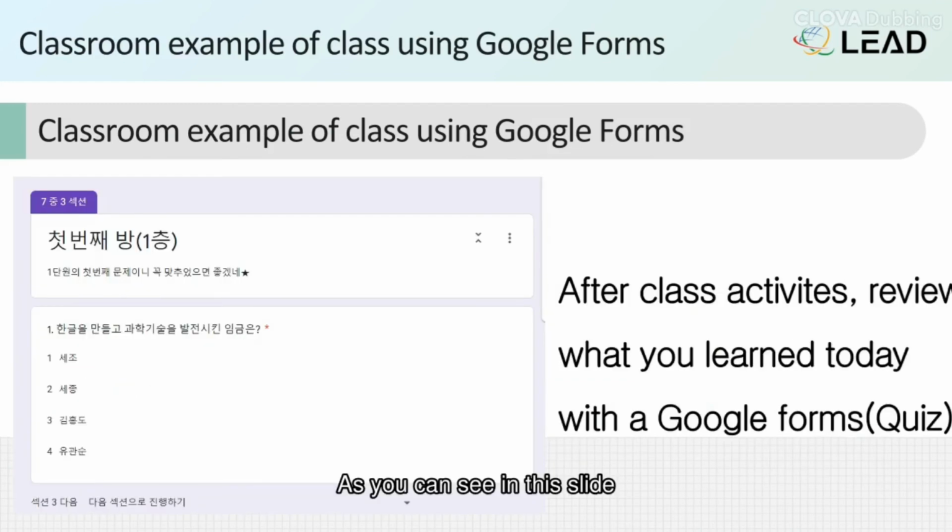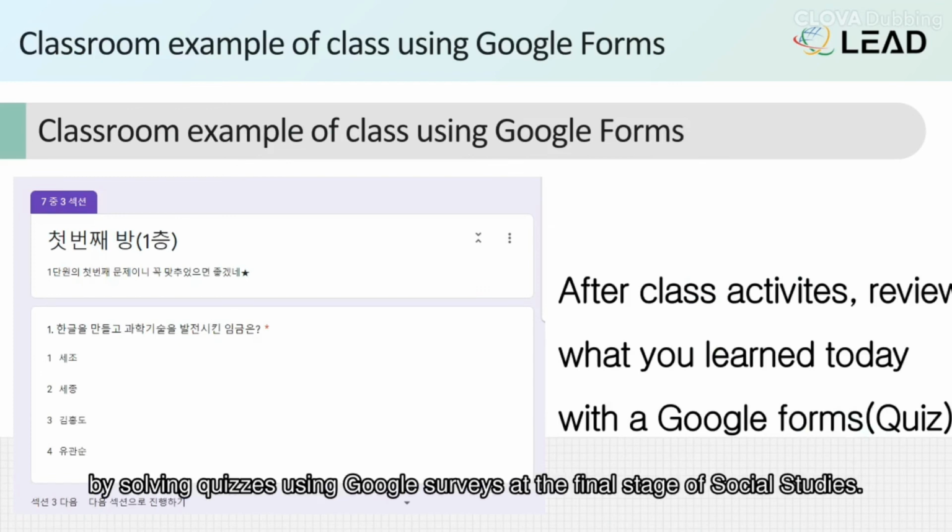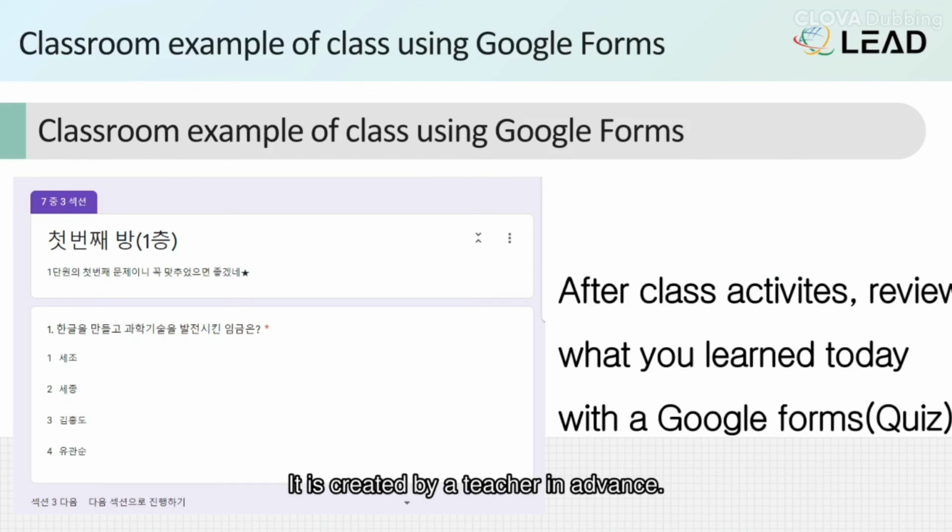As you can see in this slide, I had a time to review what learners studied that day by solving quizzes using Google surveys at the final stage of social studies. It is created by a teacher in advance. It takes about 7 minutes to solve and check the quizzes with the students.